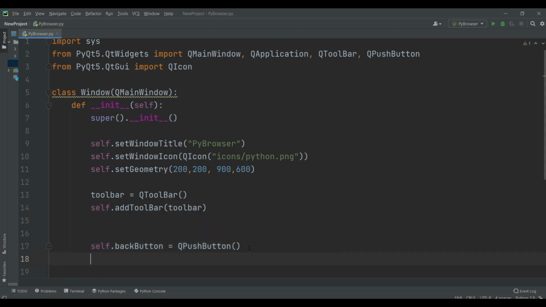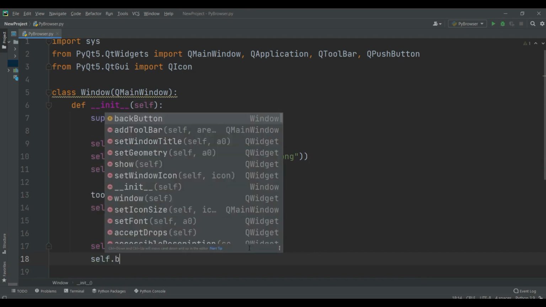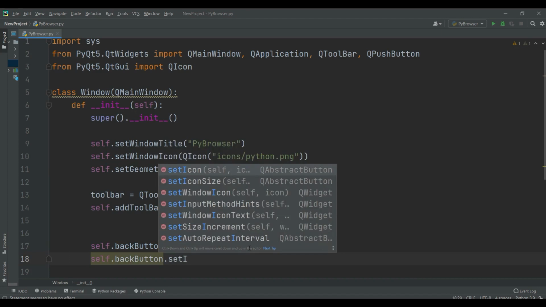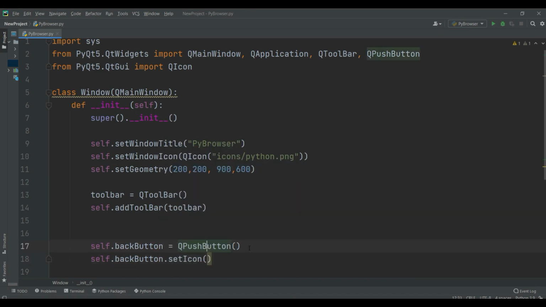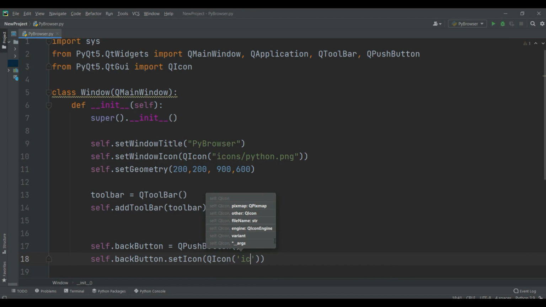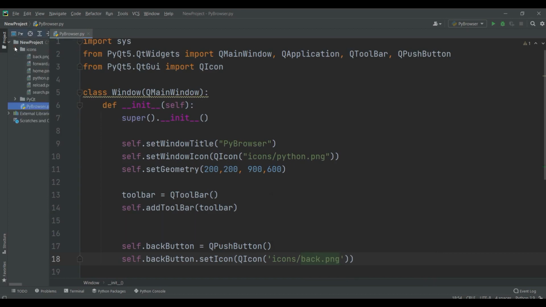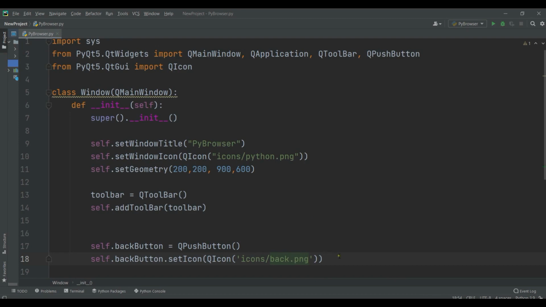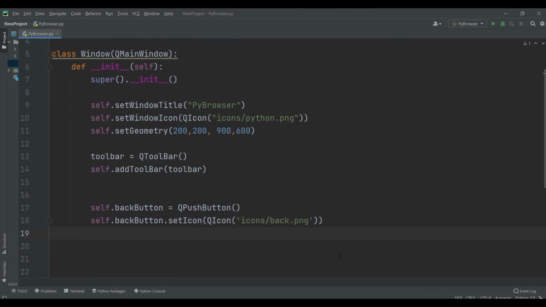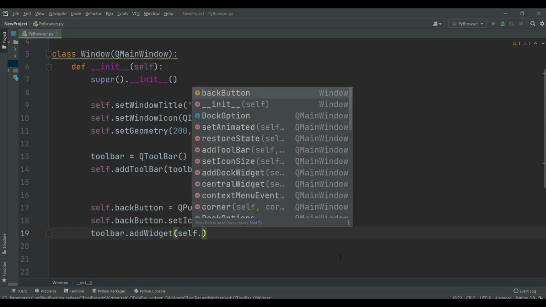So for that I can set an icon for the button. I can say self.back_button.setIcon. Now setIcon expects a QIcon, so for that we need to import it from PyQt5.QtGui, but it's automatically imported in PyCharm. So I can say QIcon, and after that you need to give your icon. I have already added icons in my icons folder, and I can just give the name of the icon, so it is back.png. If you see my folder, I have icons in here, that's back.png, and I'm using that icon. Now after doing this, we need to add this button to the toolbar. So we can say toolbar.addWidget, and use self.back_button like this.